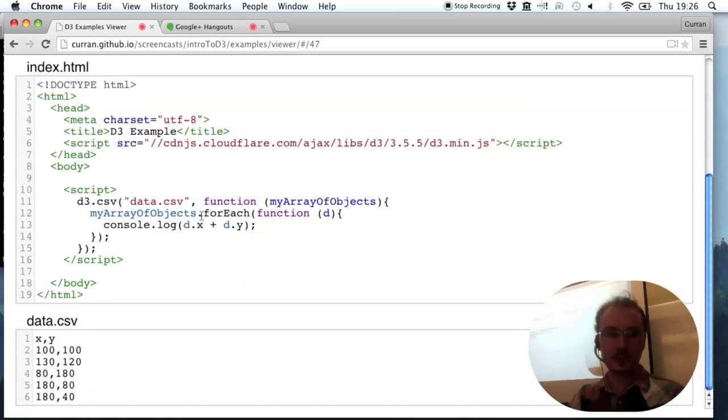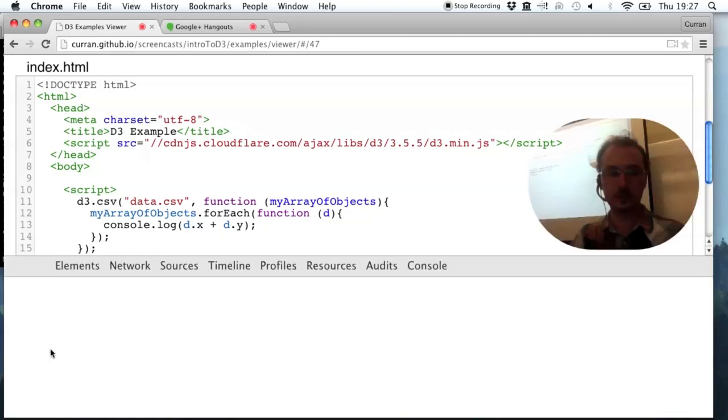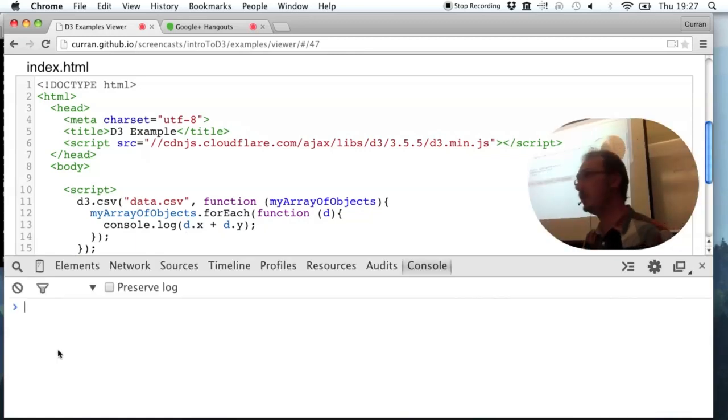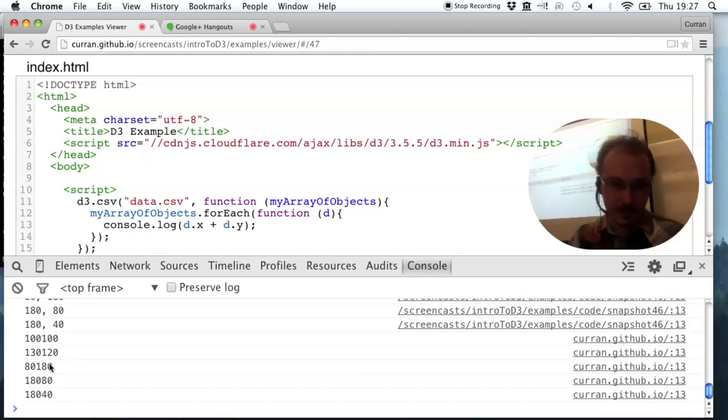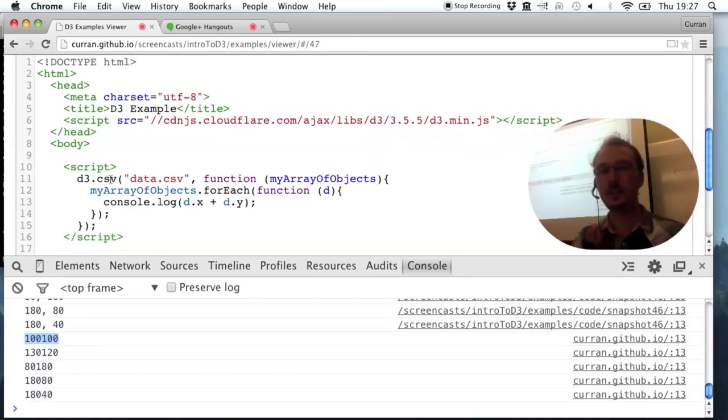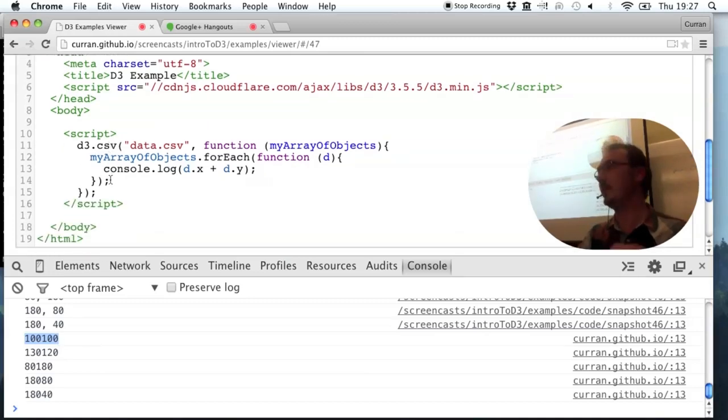If you load the CSV directly, let's say we want to add the X value with the Y value for each of these objects. 100 plus 100 should be 200, right? But if we try to add the values, this is what we get: 100100. Because d3.csv just reads all of the values as strings.